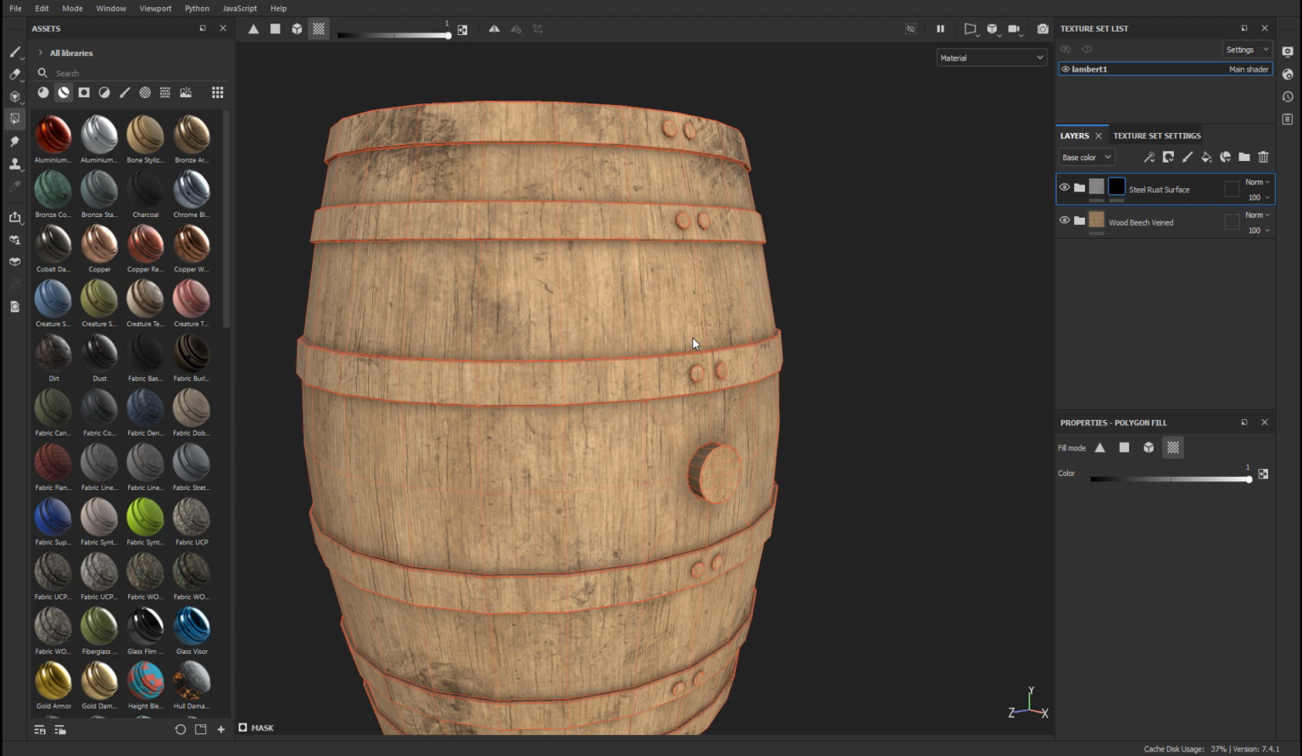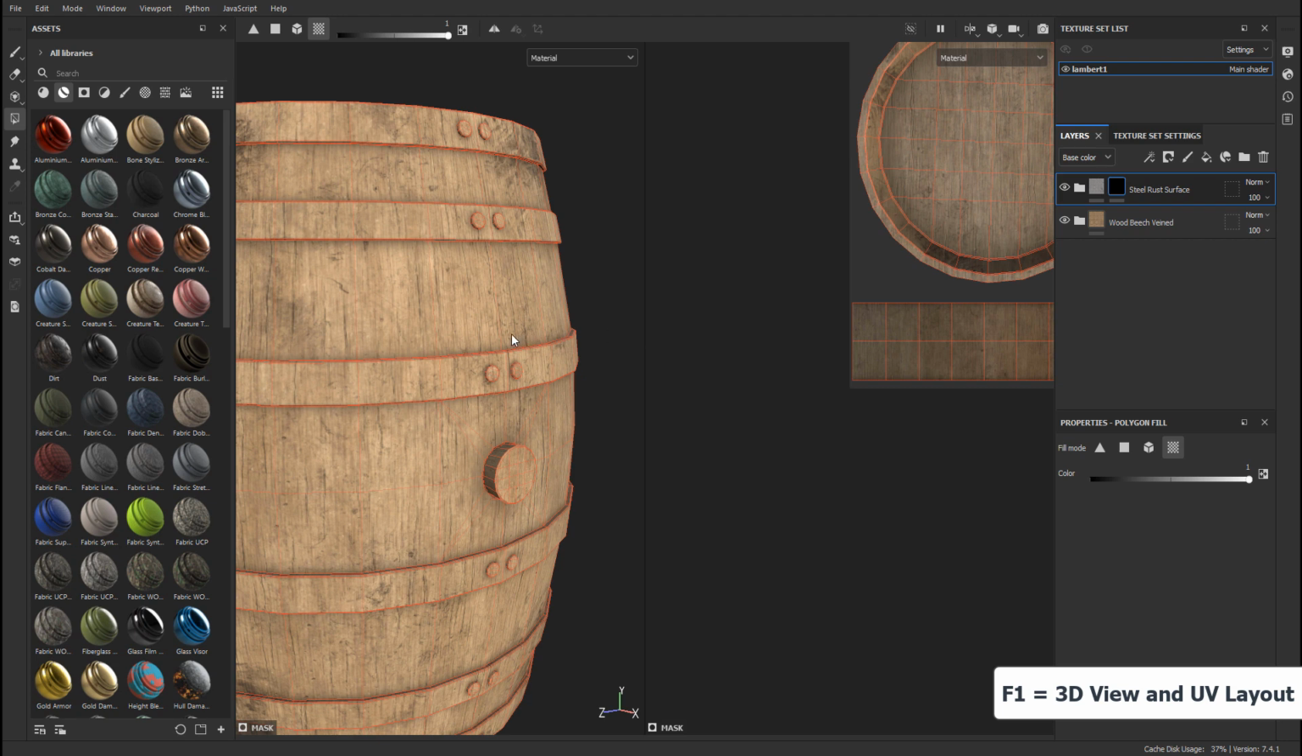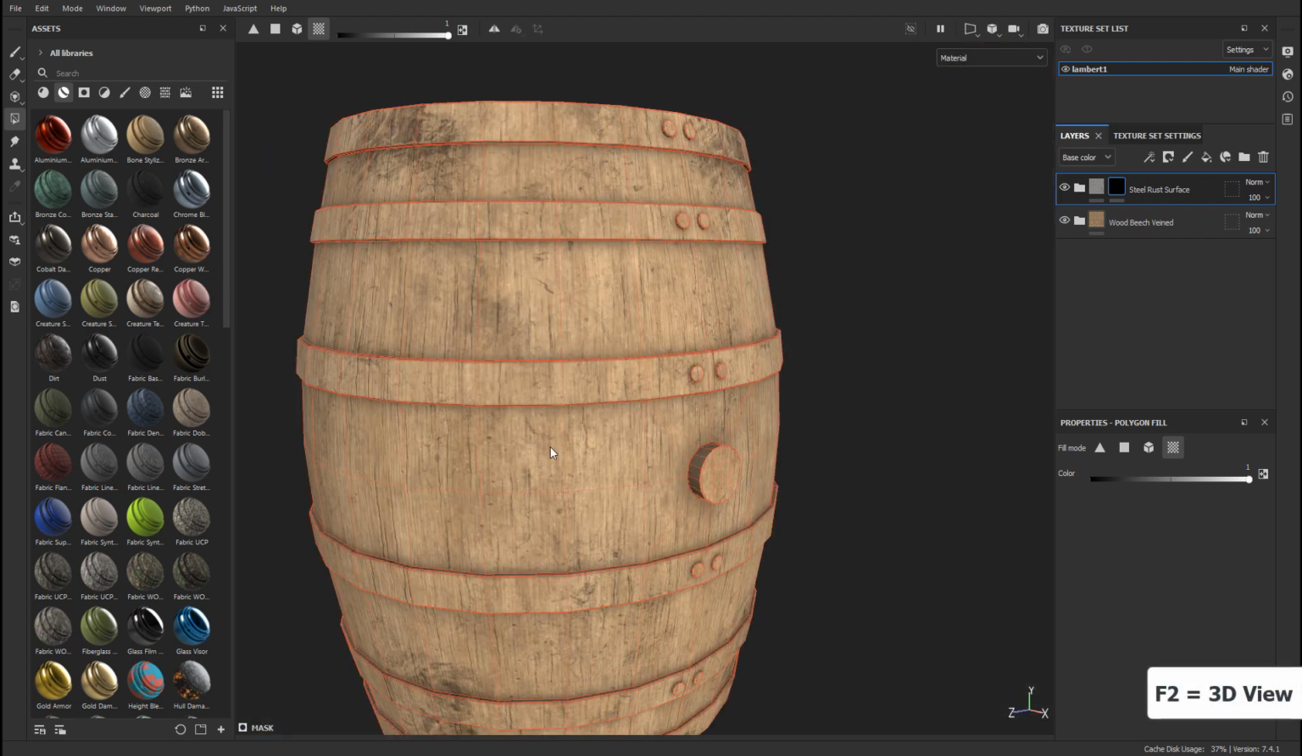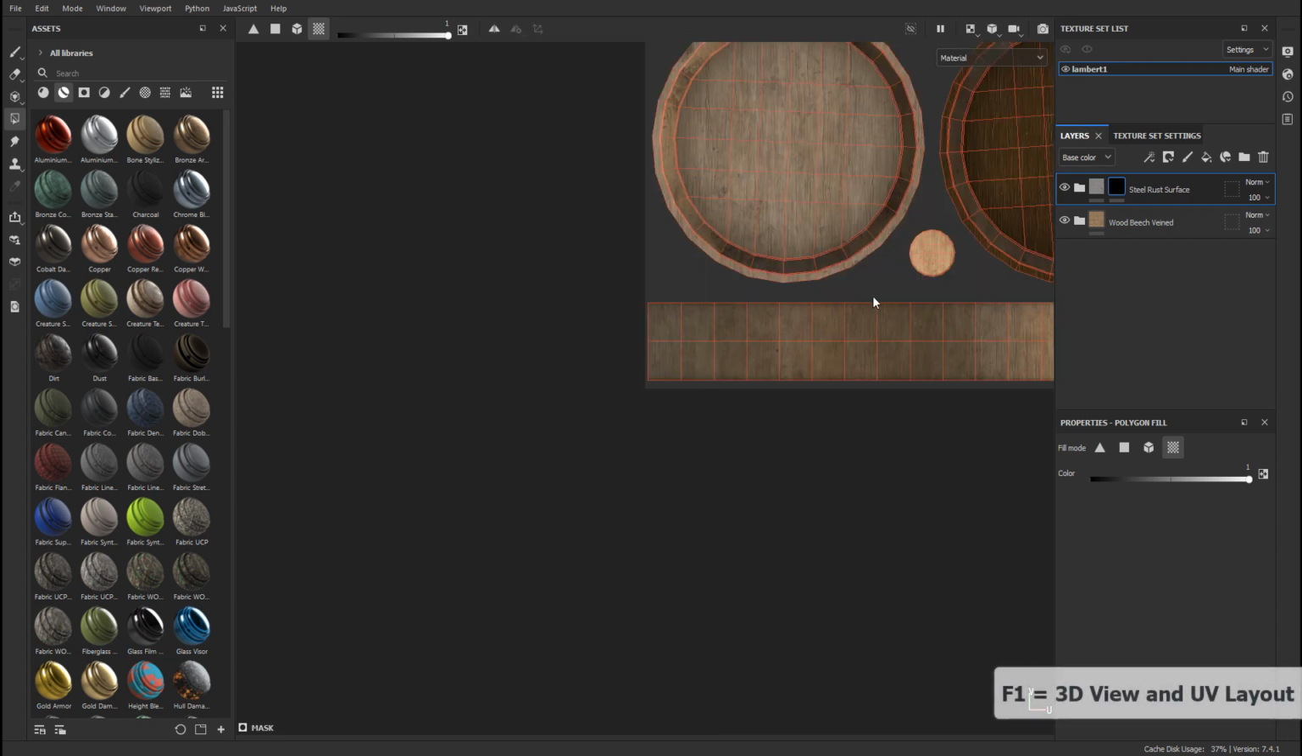And I need to switch to a two view where I see my UV layout, or just to the UV layout. If you hit F1, this will give you the side-by-side view. F2 will give you one full view of 3D and your object. And F3 will give you just a UV layout.